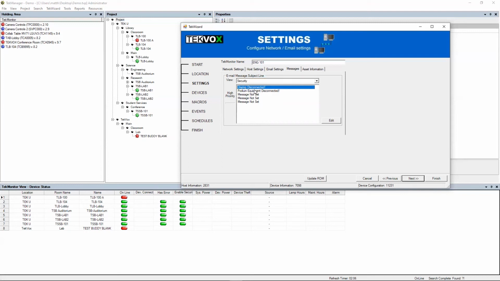Generally, you'll want to set these notifications. For example, here we have display disconnected, and the TekMonitor will send out an email to your security department set up in the email settings that a display has been disconnected. This can be in case of theft, and you may want to have someone look at that.